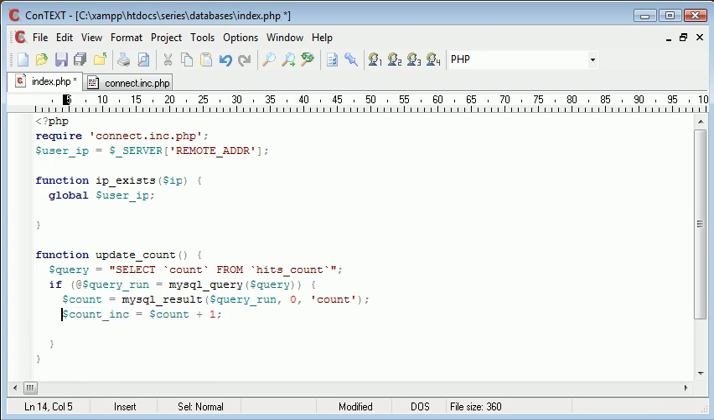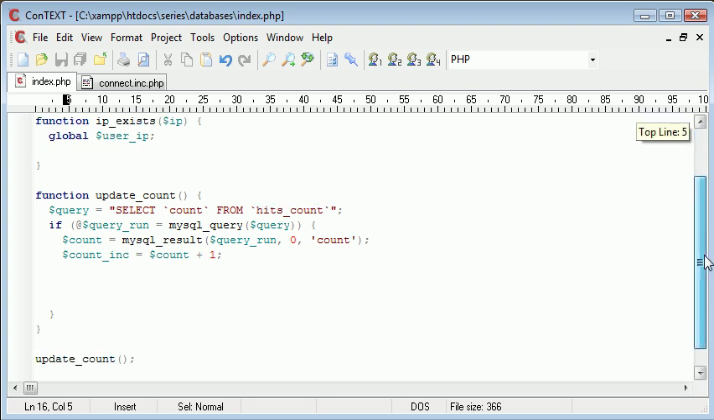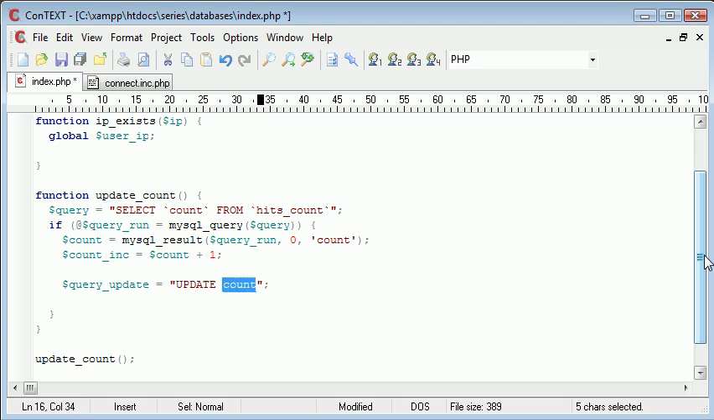So now what we need to do inside here is perform another query to update this value. So again, we say query. You can say query 2 or query update equals. So we're saying update, no sorry, we're saying update hits count set count equal to, and this is just going to be our countInc value. So countInc.